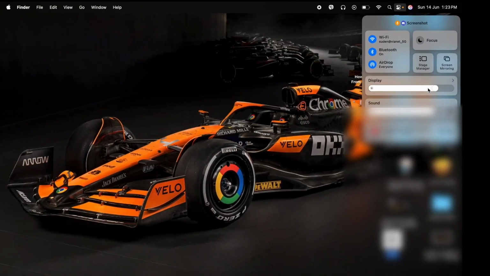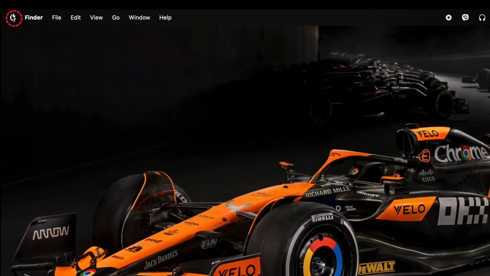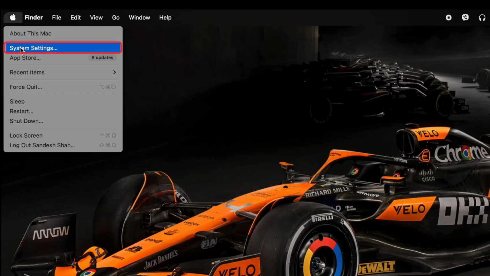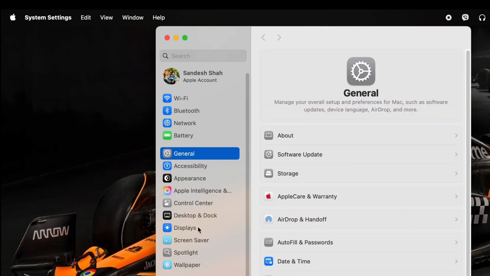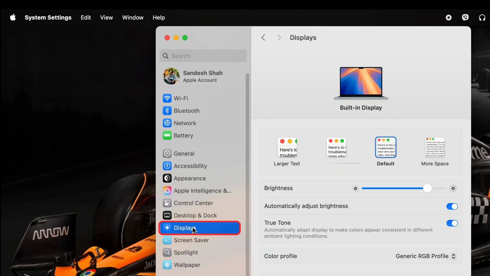You can also adjust brightness through System Settings. Click the Apple menu, select System Settings, and then choose Displays. Under Display Settings, you'll find a brightness slider that allows you to manually control the screen brightness.